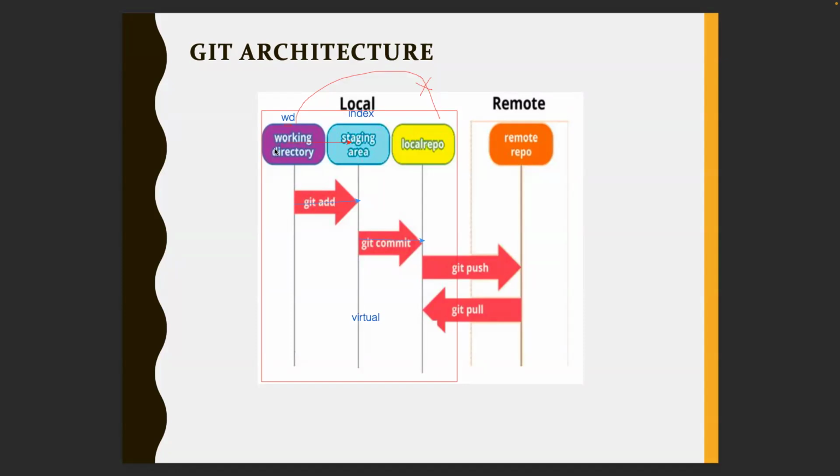Let me take a simple example. Let's say there are 10 files in the working directory. You want only 5 files to go into the staging area. So you will add only those 5 files to the staging area. Only those 5 files. And when you commit, all these 5 files will go to the local repository. Means it's like a preview or pre-check before your changes go to the local repository. That's the Git architecture.